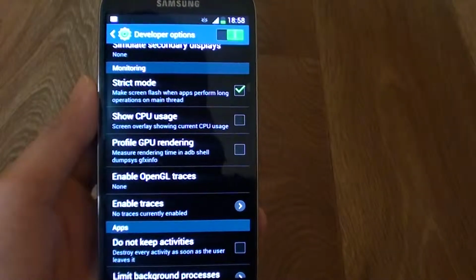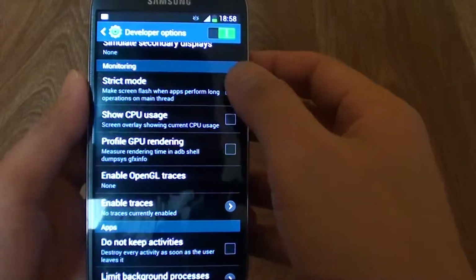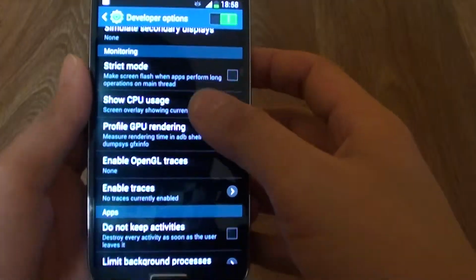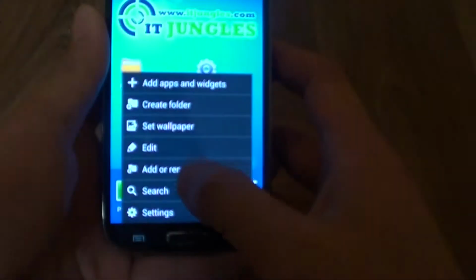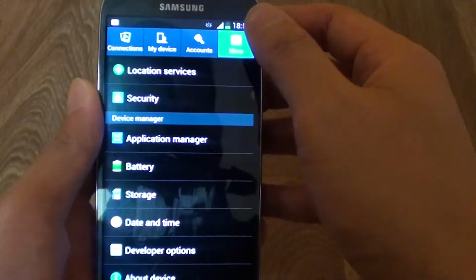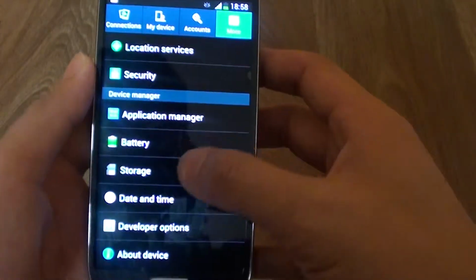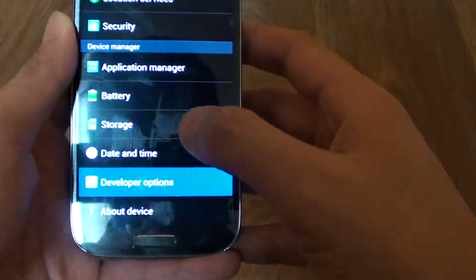How to enable or disable show CPU usage on a Samsung Galaxy S4. Now to get to this screen, first press on the home key, then from here tap on the menu key at the bottom, go into settings, in settings tap on the more tab at the top, then tap on developer options under the device manager.